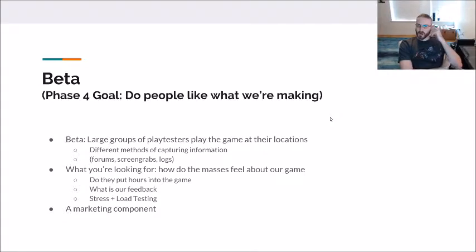And you mostly are looking for, again, just, do people like the game? Do people not like the game? You do have a little bit of bug feedback, but not to the degree that you would from an internal QA team. And I'm actually going to get into that slide next because that's a pretty contentious point in the industry right now.